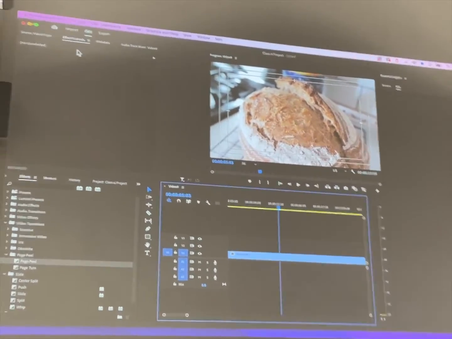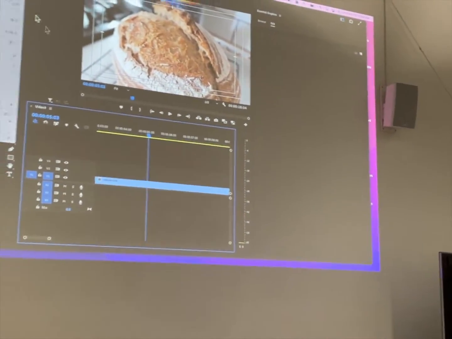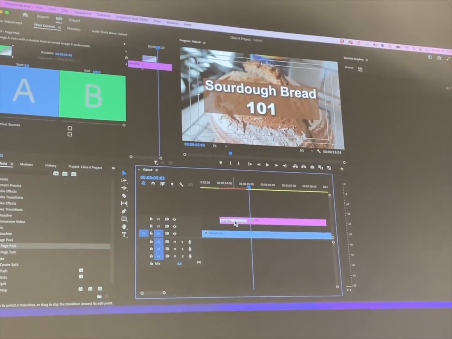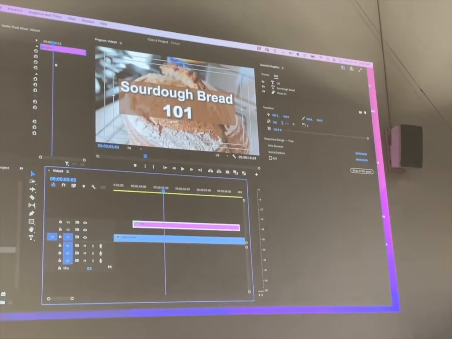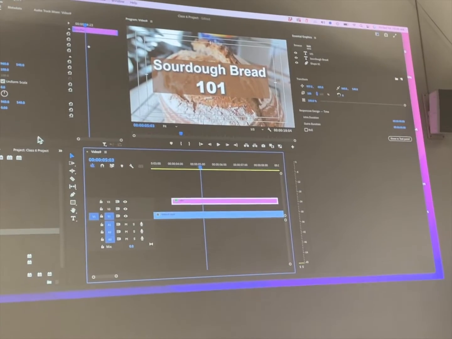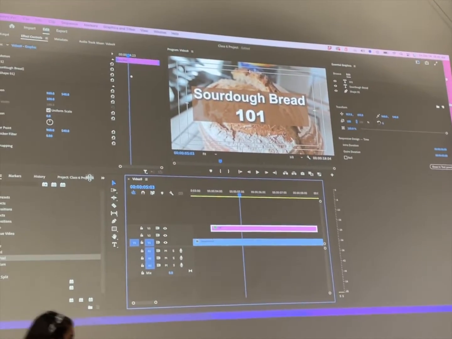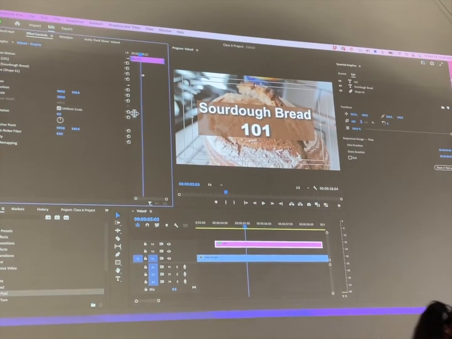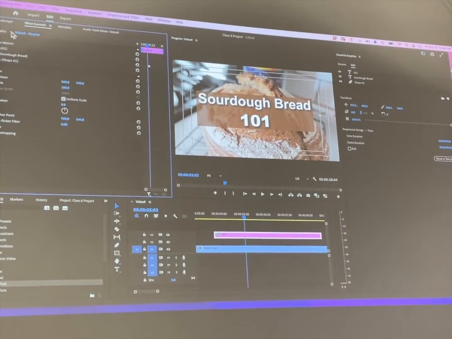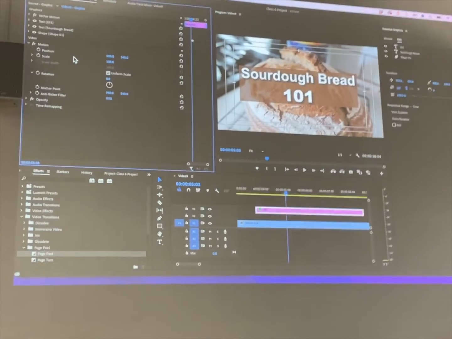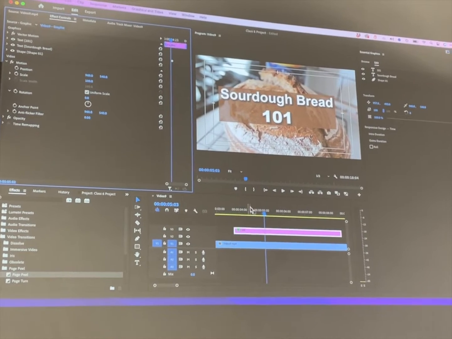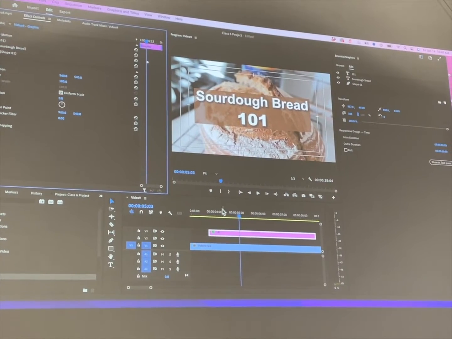But the other way, let me get rid of that. The other way we can do this is we can animate using our effects controls up here, because we've got full access to all these effects controls to animate this however we want.